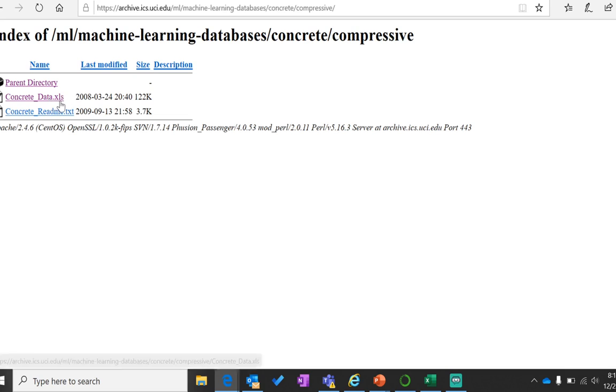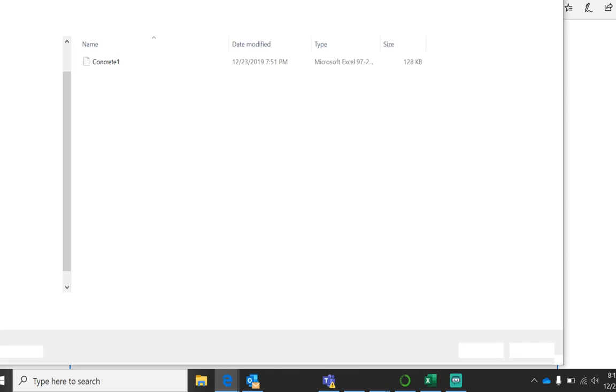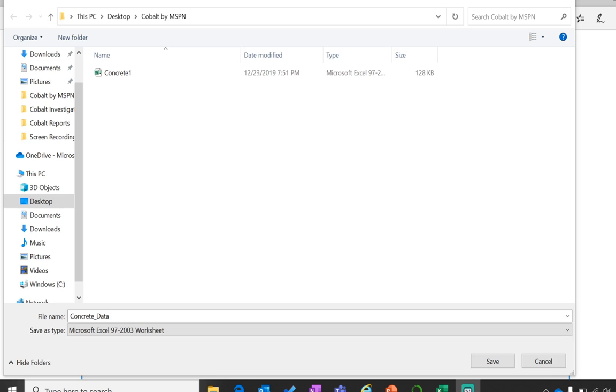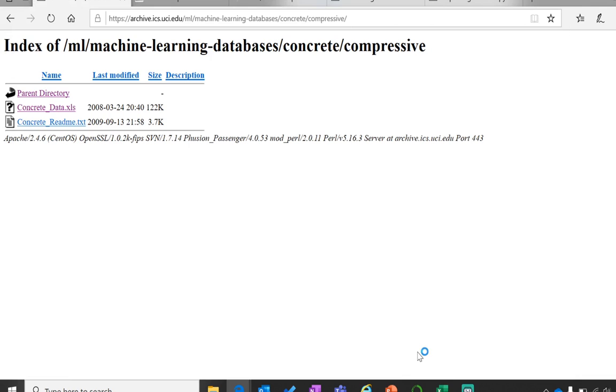You can see this file is an Excel file. This concrete data set file is what we are going to download here. We're going to save it onto our computer, and let's call it concrete data. I think I've downloaded this before, so let's call it concrete data 1. Save that. Alright, let's open that, and let's just take a look at it here in that Excel document.